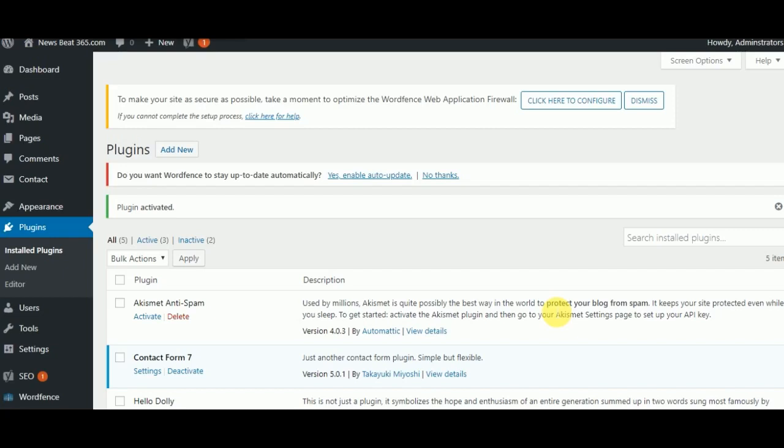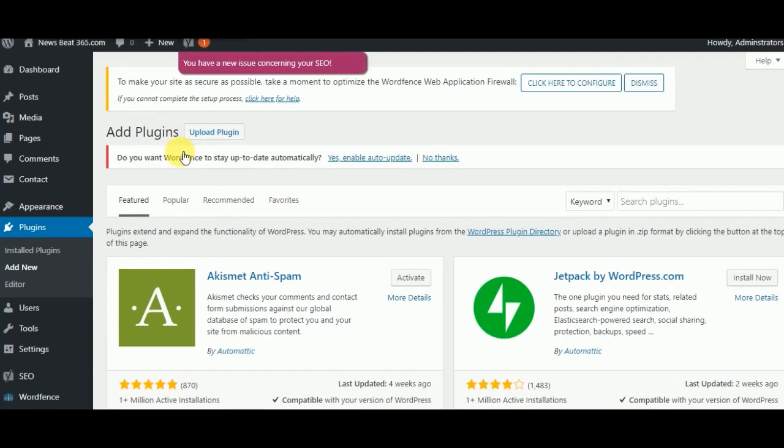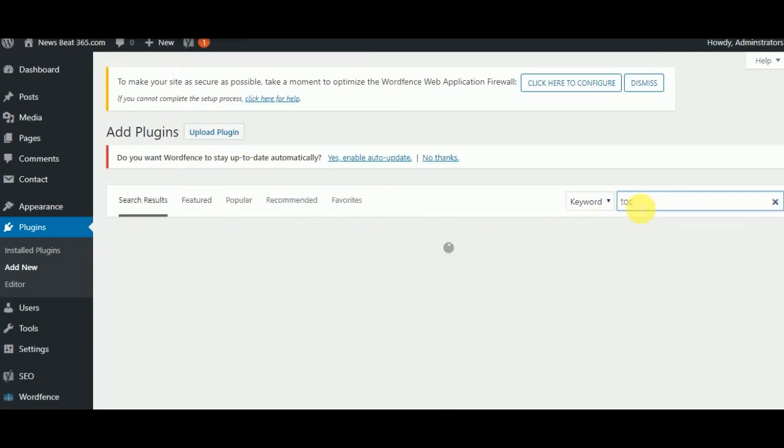We haven't finished installing plugins yet. There are still some other plugins that you can add to your blog. The other plugin that I'm going to advise you to make sure you install, I think it's called TOC.